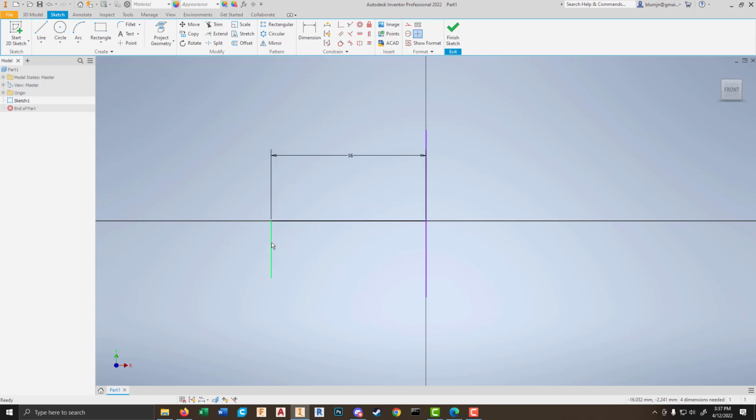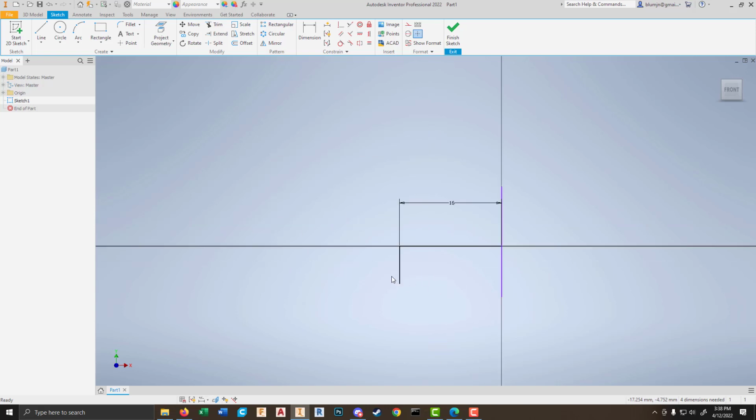Completely arbitrary. We might look at the final product and say, you know what? That's too big, too small. And we can come back in and mess with this, right? The beauty of Inventor is that this is a parametric modeling software. If we come back in and change this, it will sort of cascade through everything else later.